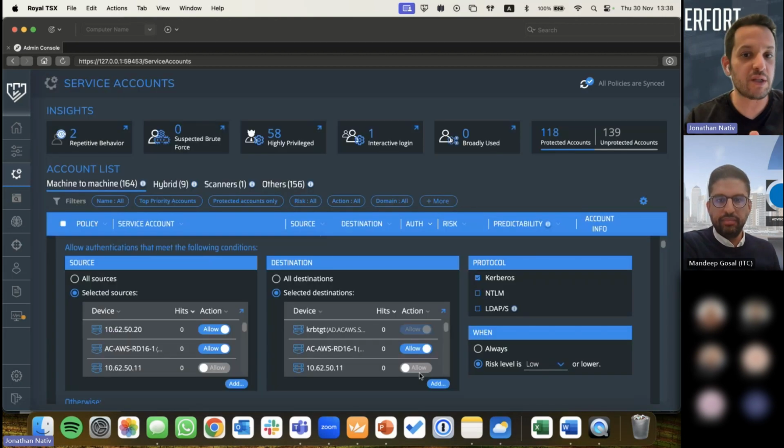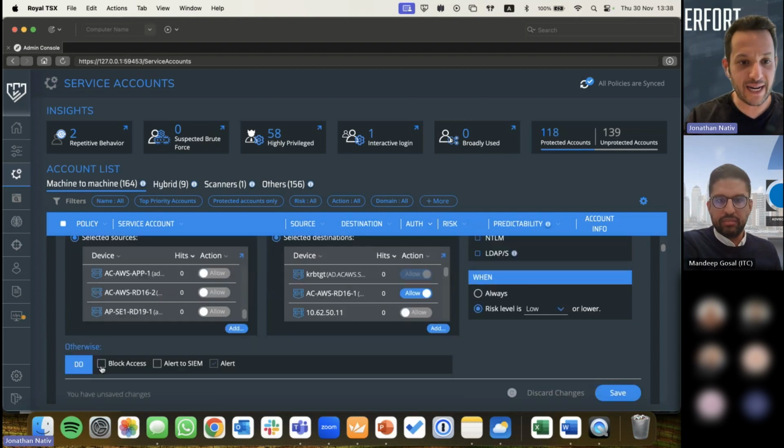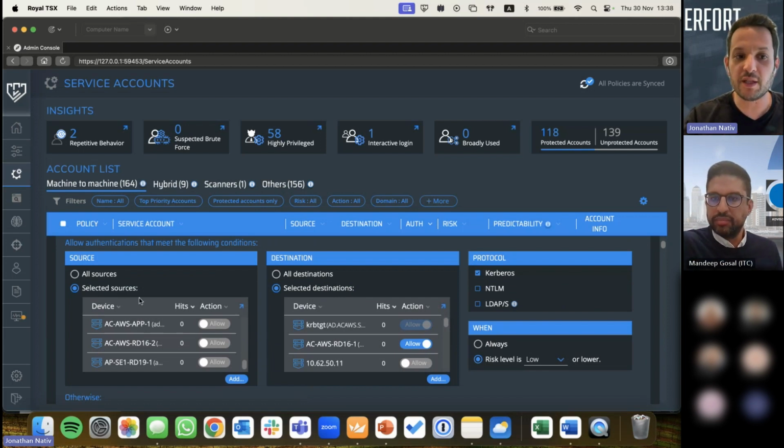Now, I can go to the team that's in charge of backups and say, why does this service actually need to run from both of these servers? And they'll tell me, oh, it doesn't. It only needs to run from 50.20. Perfect. So I turn it off. I click here, block access. And now what I've done is I've built a virtual fence or a digital fence around this service account that can only be used from this pre-approved list of sources to this pre-approved list of destinations.